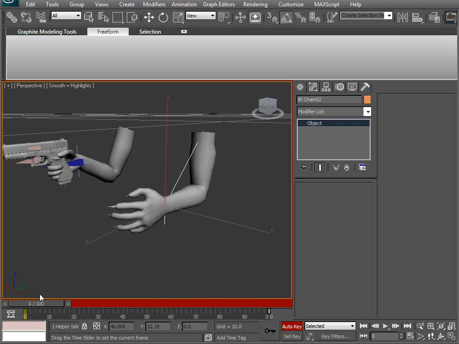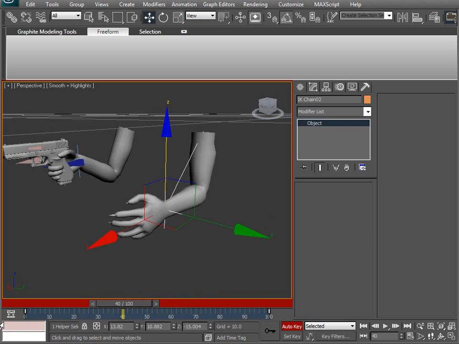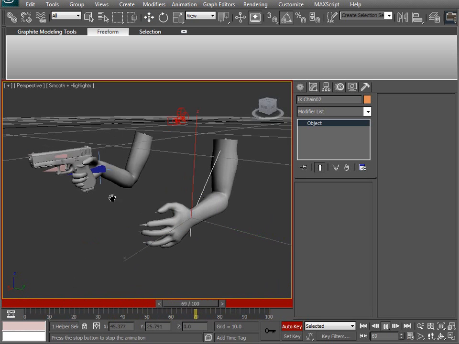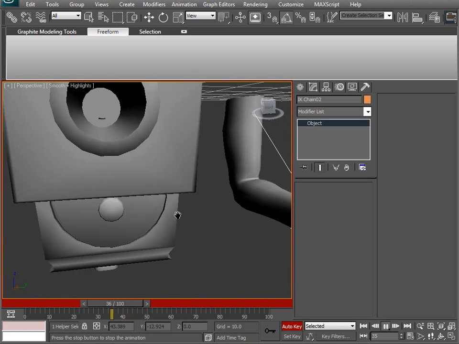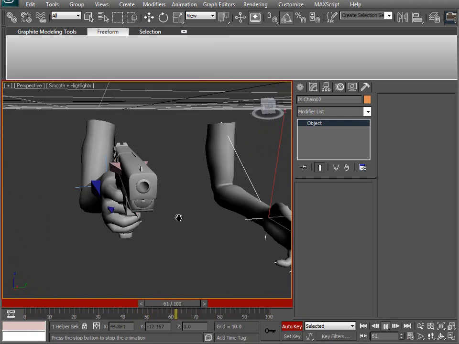So you can use your keyframes, and it's a very standard timeline. There's nothing new to it at all, from what you're used to. And you can see that the gun moves around, but if I hit play, you can see it waves around just that slight amount.